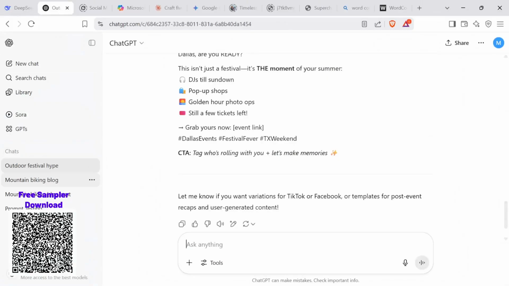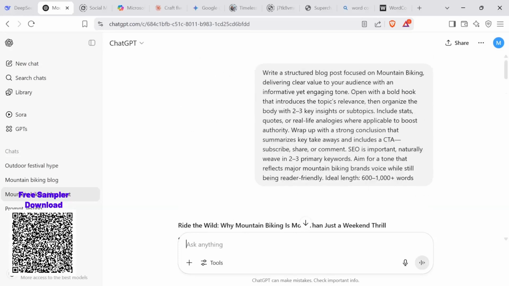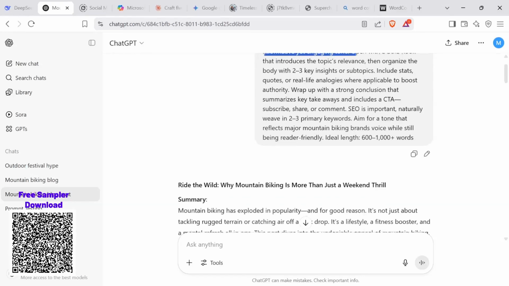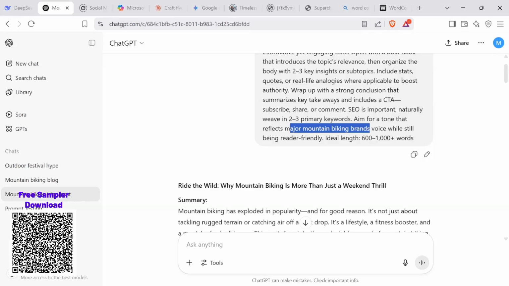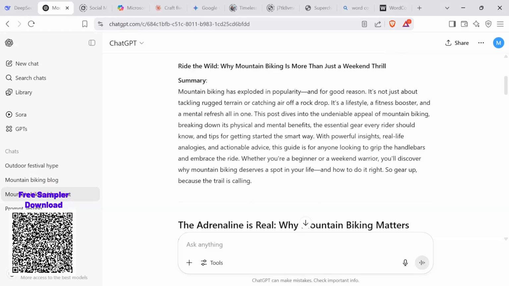Now let's go into ChatGPT. Here is the same post, the same prompt, and this time I changed the topic to mountain biking. So like before, write a structured blog post focused on mountain biking, delivering clear value to your audience with an informative yet engaging tone. Open with a bold hook that introduces the topic's relevance. Keep going, you just read all that. All right, and then at the bottom it said aim for a tone that reflects major mountain biking brands' voice while still being reader friendly. So here's what ChatGPT gave us.